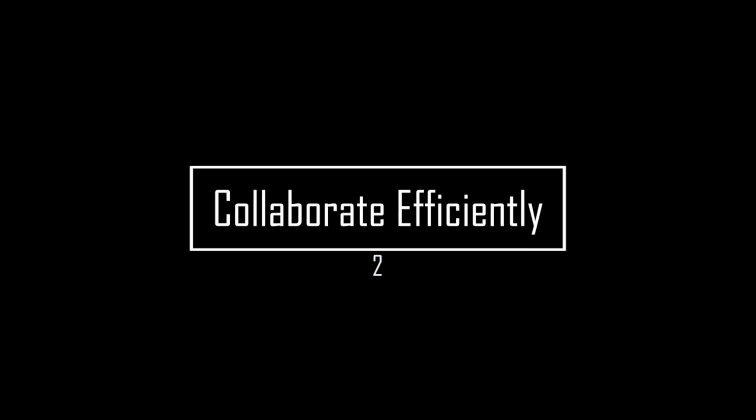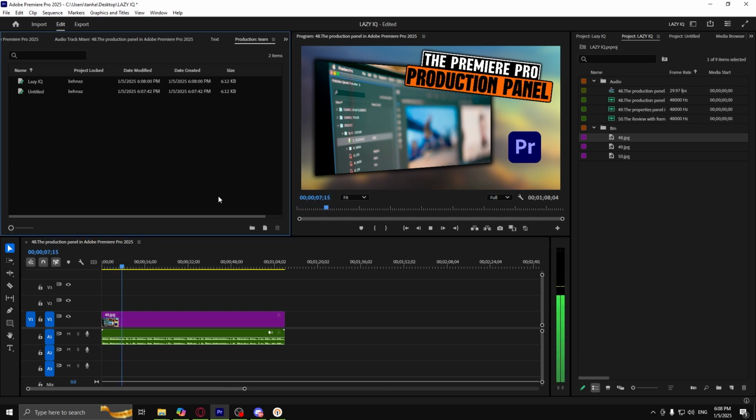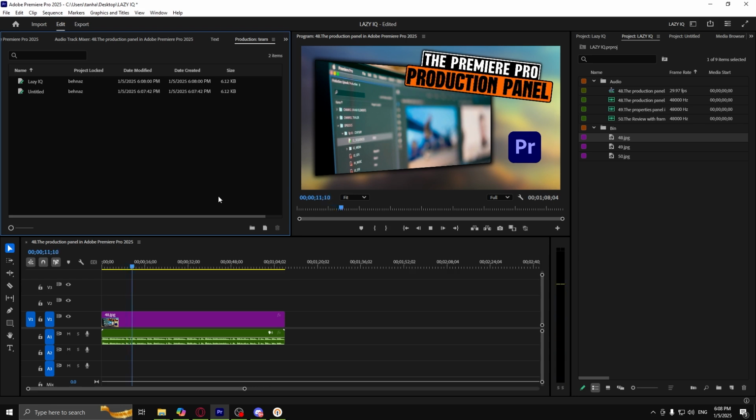2. Collaborate efficiently. Multiple editors can work on different projects within the same production simultaneously. This facilitates team collaboration and streamlines the workflow. 3. Shared assets. All projects within a production can share assets, making it easier to reuse media across different sequences and projects without duplicating files.